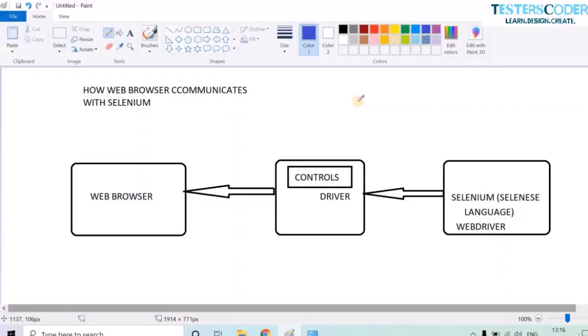This session is about how to create your first Selenium script, that is, open your browser and close it. But before that, let us understand how Selenium communicates with the web browser. Over here, there are three components shown: one is the browser, the next is the driver, and the next is Selenium. That is Selenium WebDriver, which uses Selenese language in order to communicate.